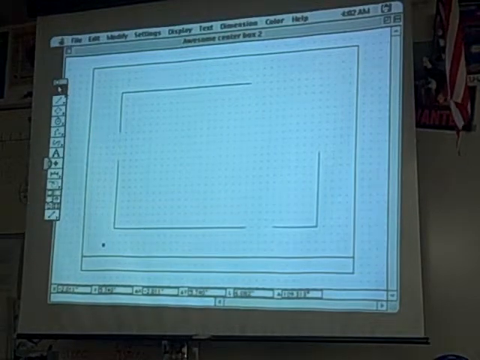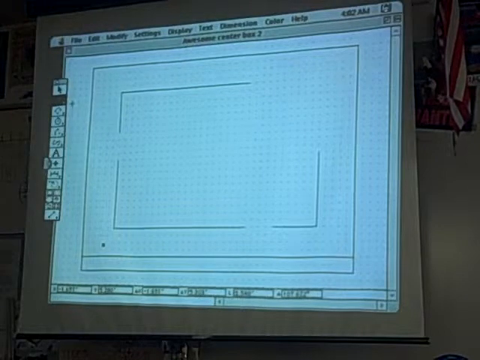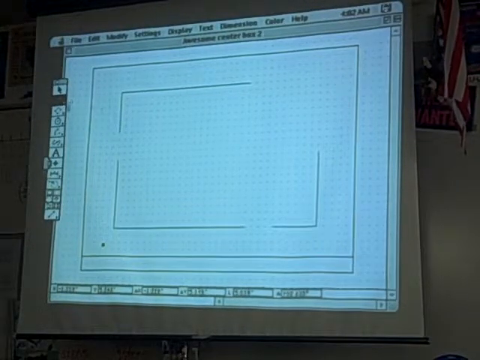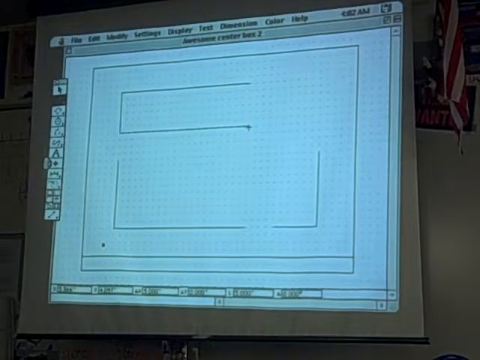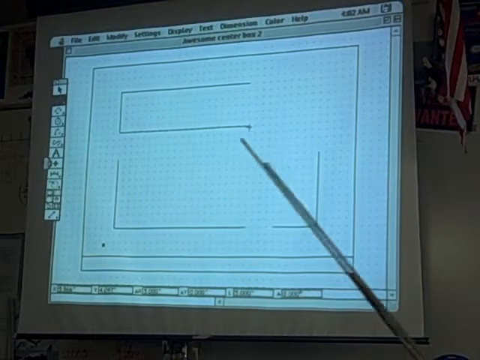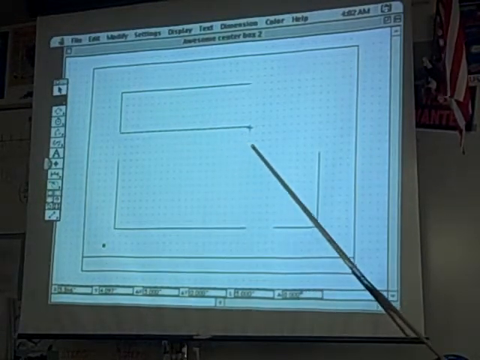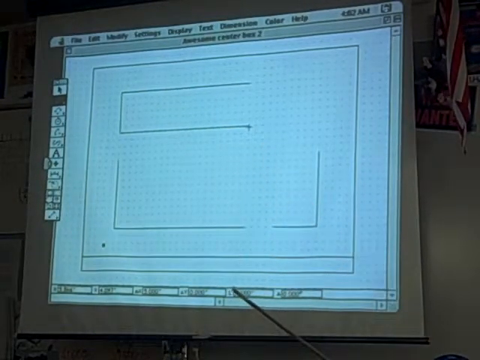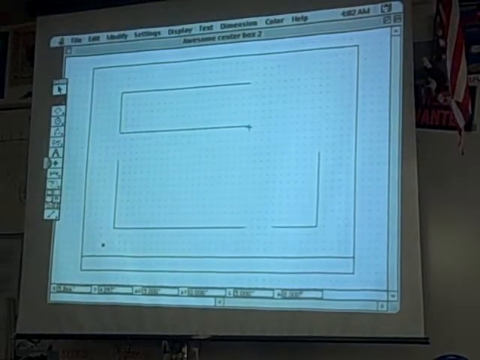So first thing, just like your other program, the pointer tool up top can only be used to select things. You can't draw with it. Secondly, the drawing tool, second one down, draws the lines. We're drawing a line now straight across. We could count the dots. Right now our grid is set at 1/4 of an inch grids. We could also look at the length down here. That'll give us the current length of the line we're drawing.